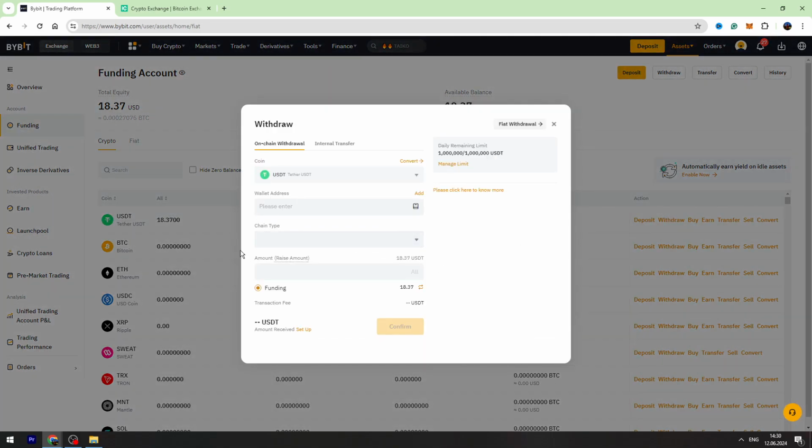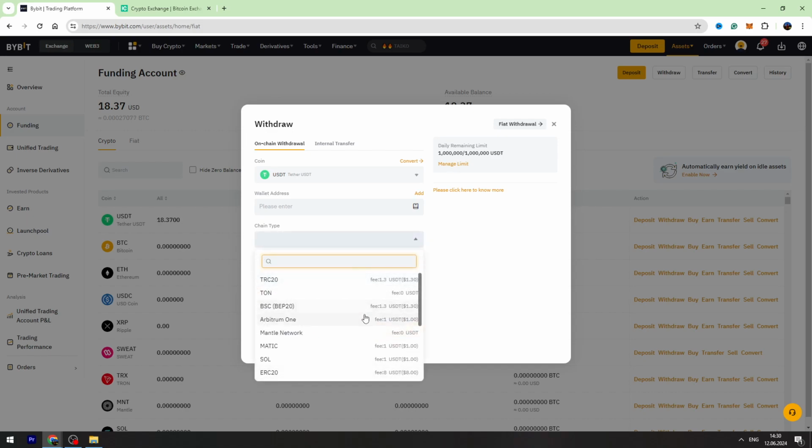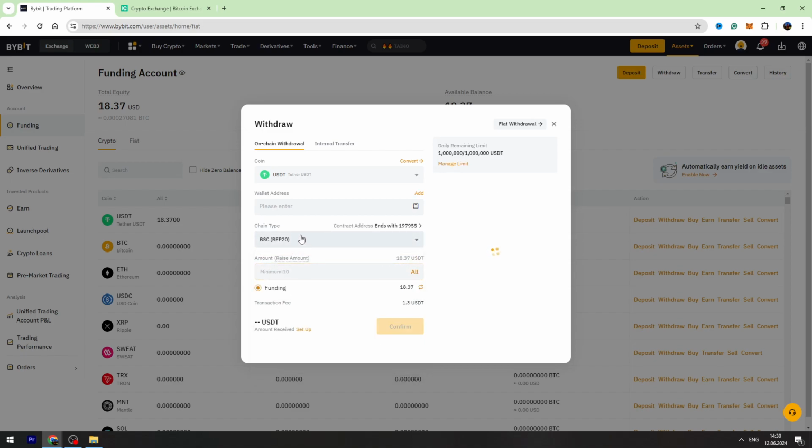And the important thing, we need to choose the chain, guys, the network. You need to scroll this down. You can see there are different networks, but the popular ones are BEP20 and TRC20 networks. And in this case, they have got similar fees, 1.3 USDT. So for example, we are choosing BEP20 network.